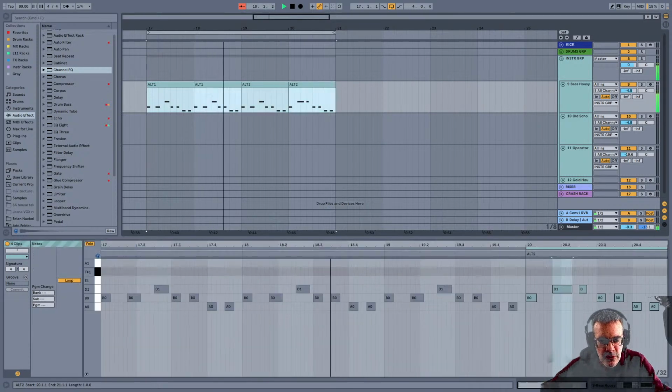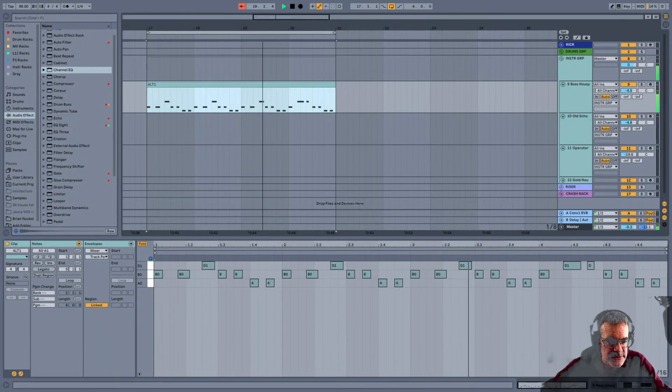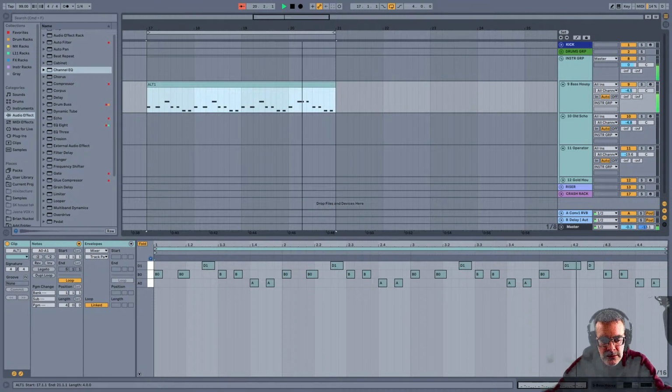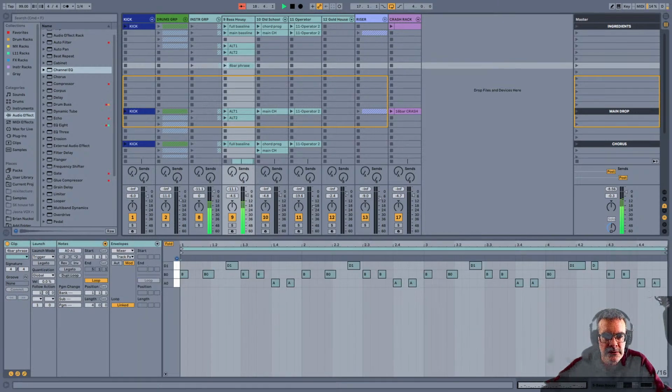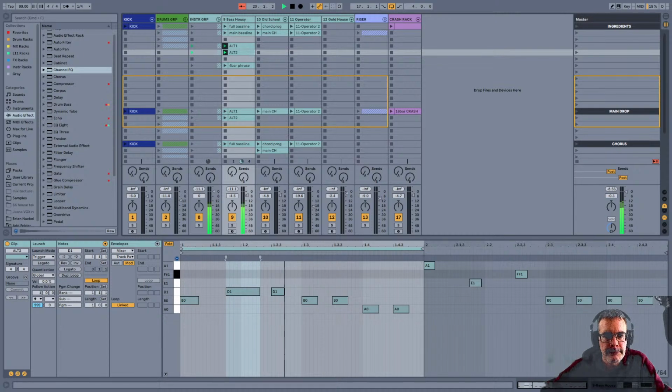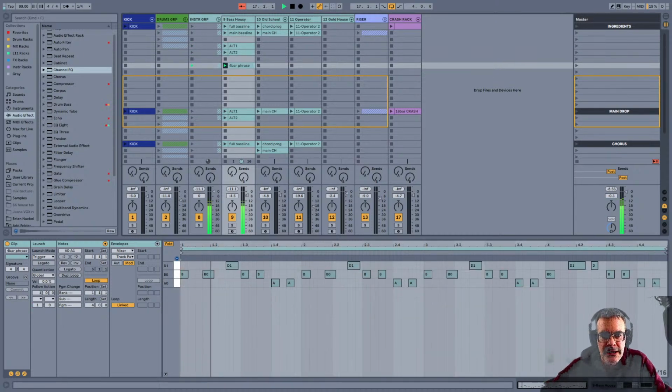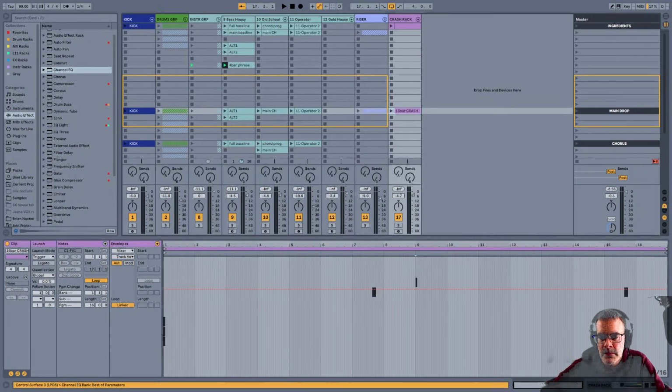So this is just a simple 4-bar phrase. I can consolidate this, click the loop switch, and then drag this back over to session view. If you want to do it that way, you can. Now we've got our 4-bar bass phrase looping, and we've got our risers and our crash ready to go.